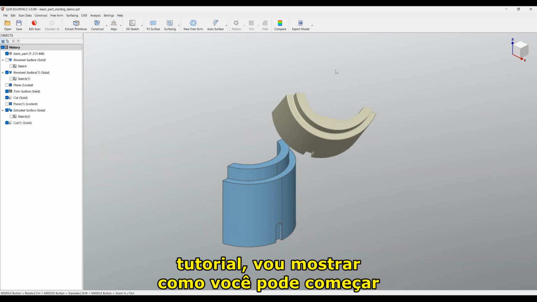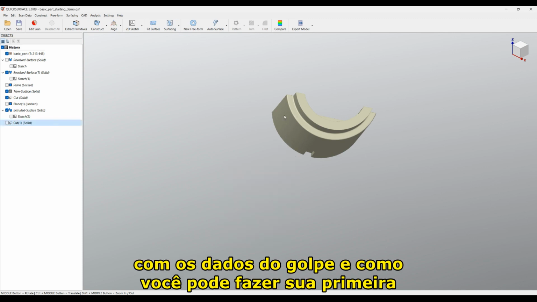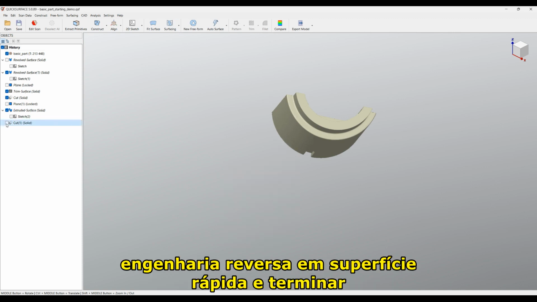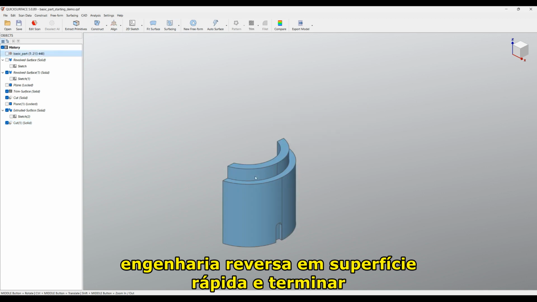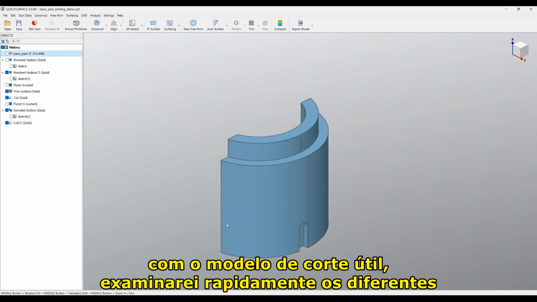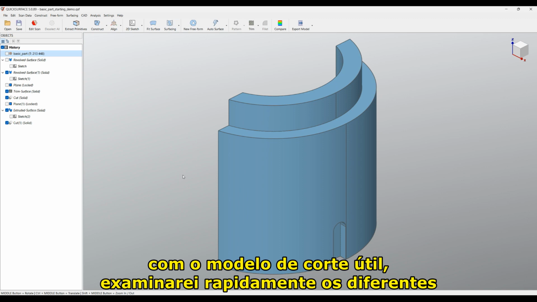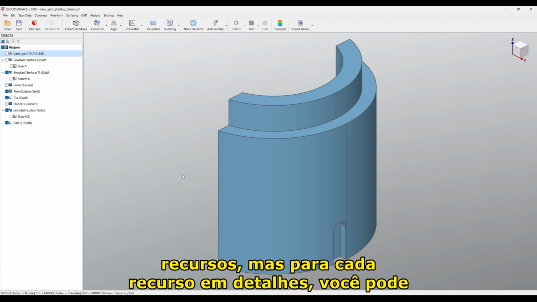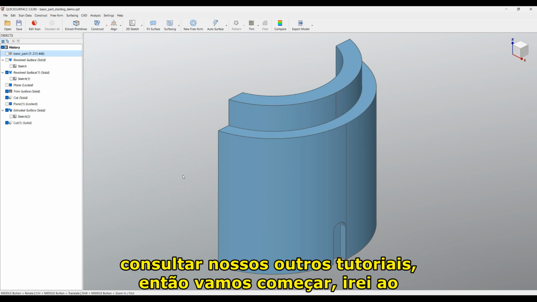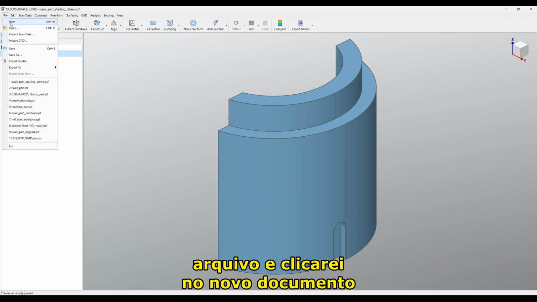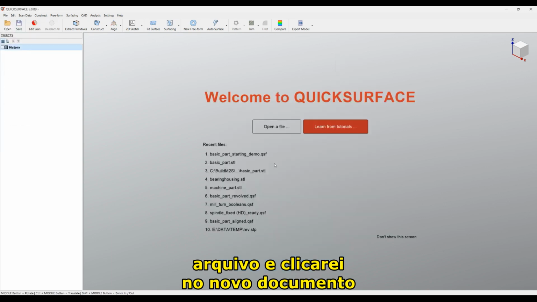In this tutorial I'm going to show you how you can start with the scan data and make your first reverse engineering in QuickSurface and end up with a useful CAD model. I'll go quickly through the different features, but for every feature in detail you can refer to our other tutorials. So let's begin. I'll just go to File and click on New Document.